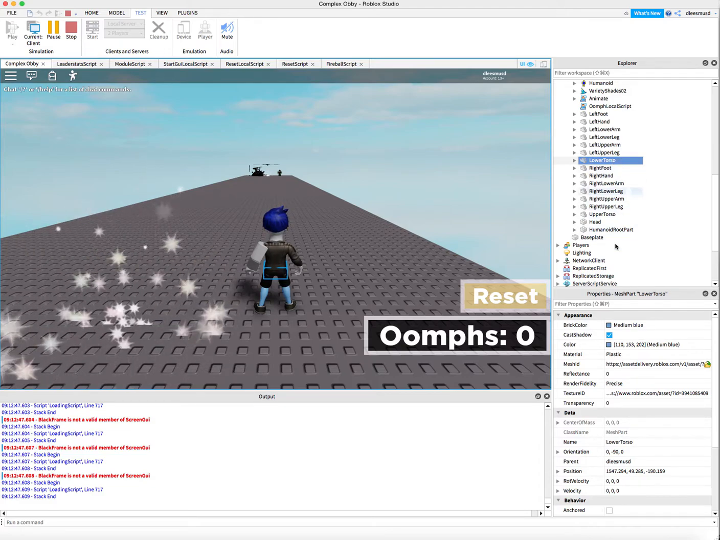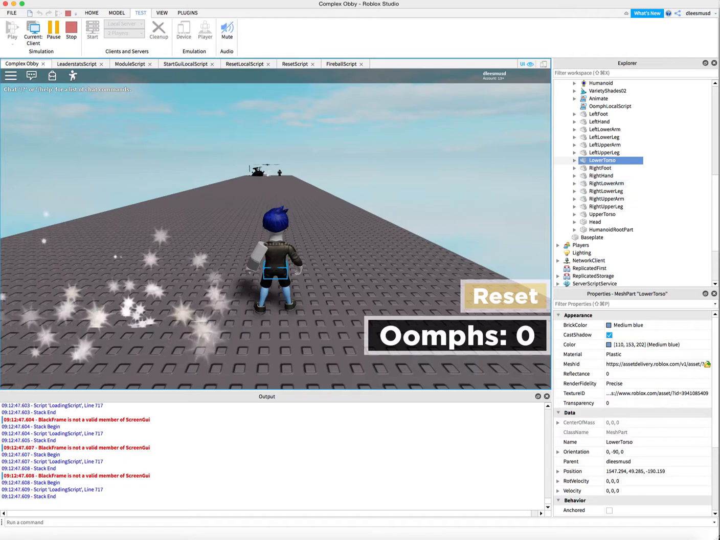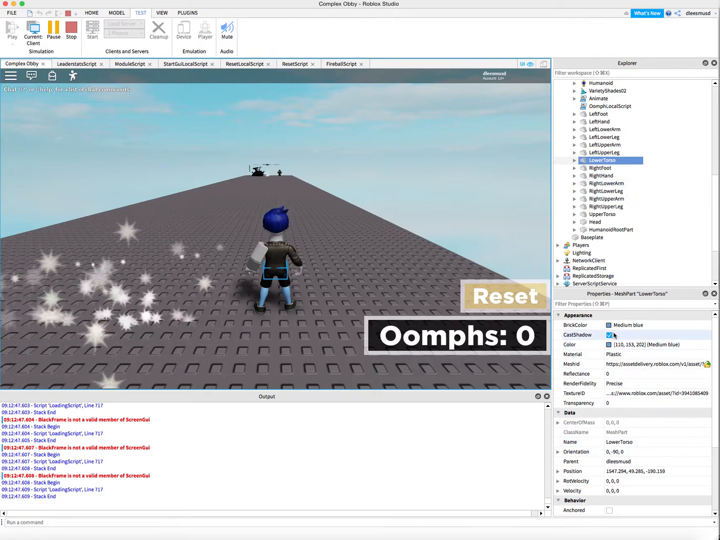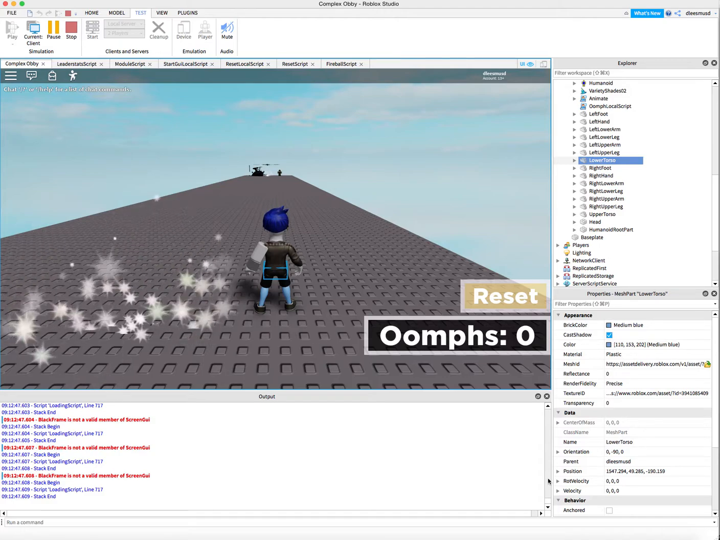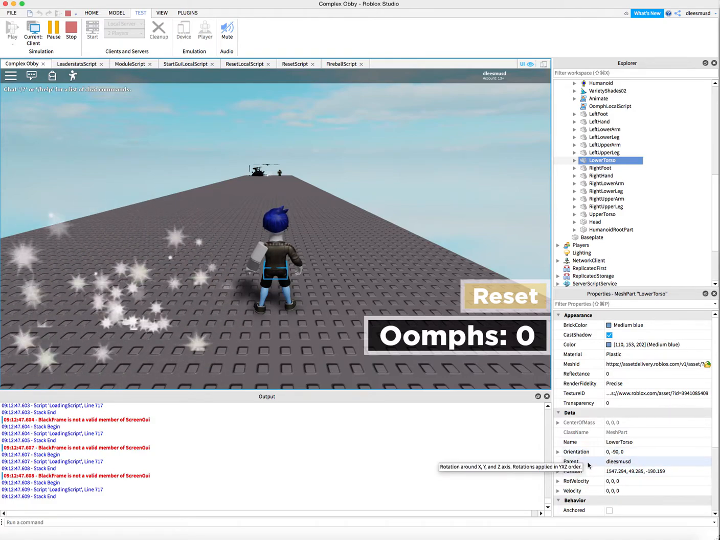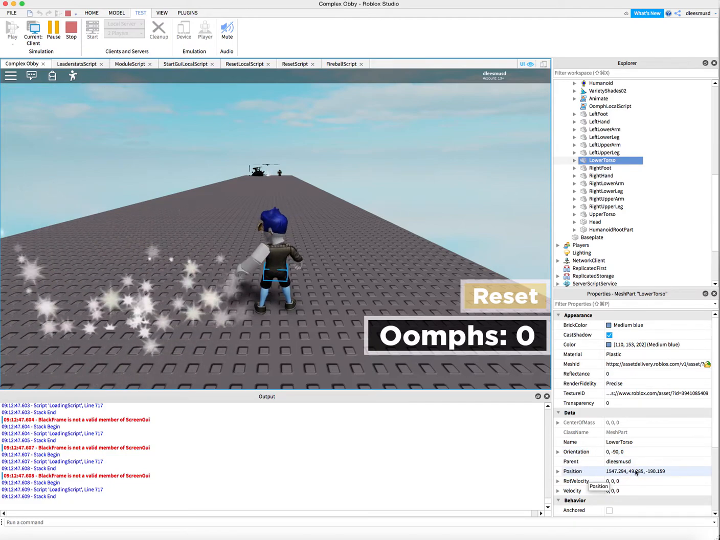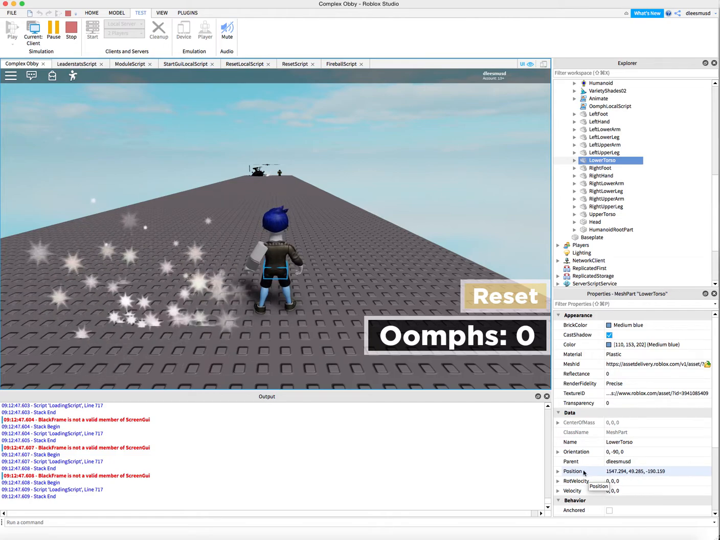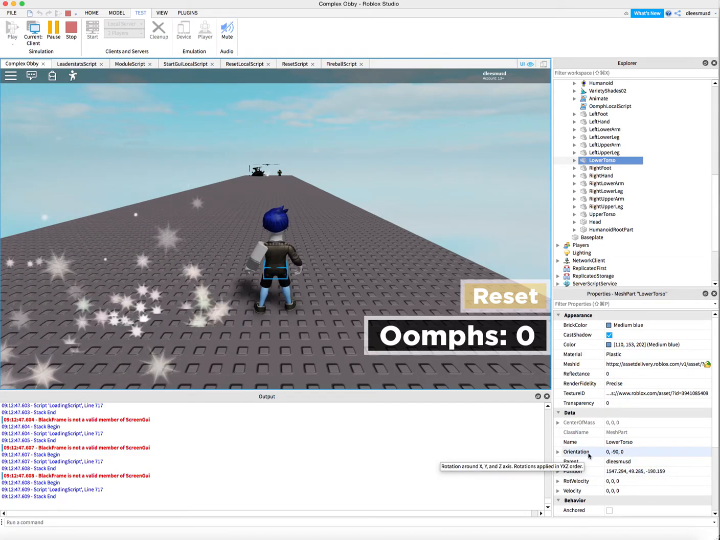You could choose to do either one, and you might be asking yourself, what is a CFrame? And if you look down here in the properties of the lower torso, or any of these parts, or any part in general, what you're going to see is a position and an orientation. The position is where in the 3D space, on the X, the Y, and the Z axis, the part is. The orientation is which direction he's facing in.